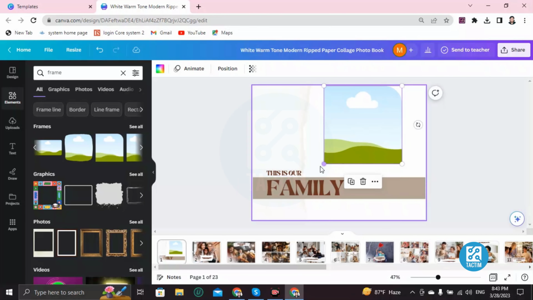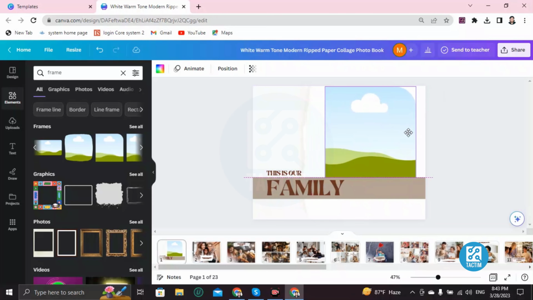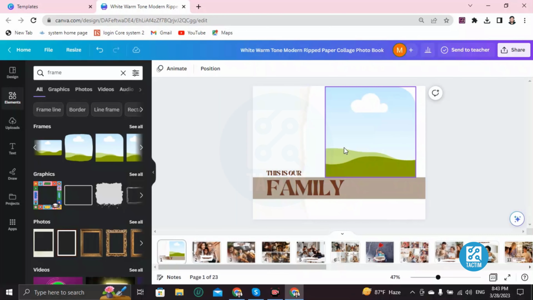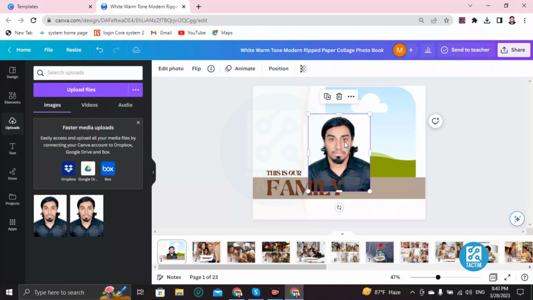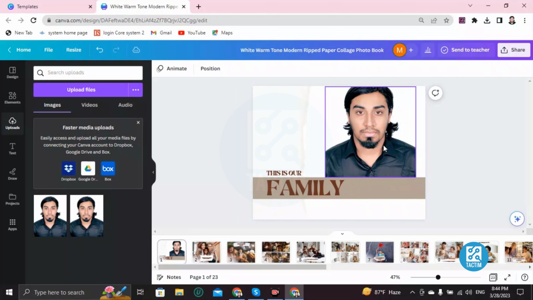Here's the photo frame. Or you can choose this one. You can choose any frame. Then to put a picture in this frame, go to uploads and upload a file from your computer. After uploading, it will be here. Then click on this and just drag it with the mouse and it will be automatically adjusted. So I'm showing you the basic tutorial. Just do it with your own creativity. That's so easy. Just put your picture here and ignore my picture.